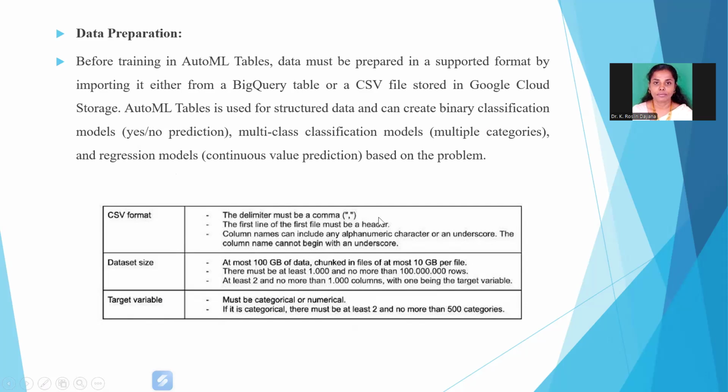The delimiter must be a comma. So what data sets it needs from the storage: it can be in CSV format. Then the first line of the first file must be a header. Column names can include any alphanumeric character or underscore. A column name cannot begin with an underscore. Data set size is at most 100 GB of data, chunked in files of at most 10 GB per file.